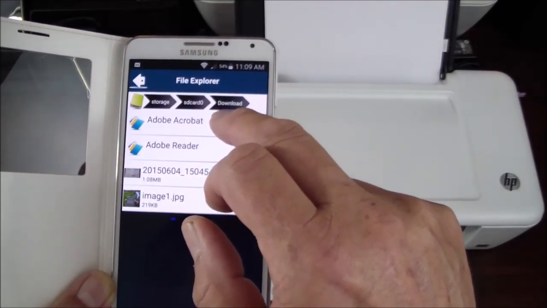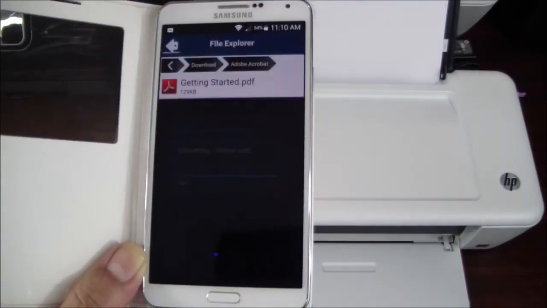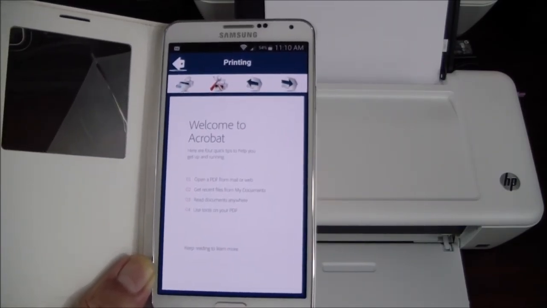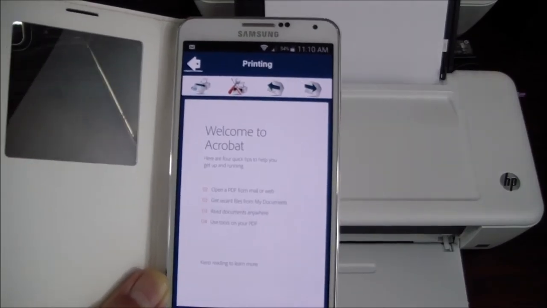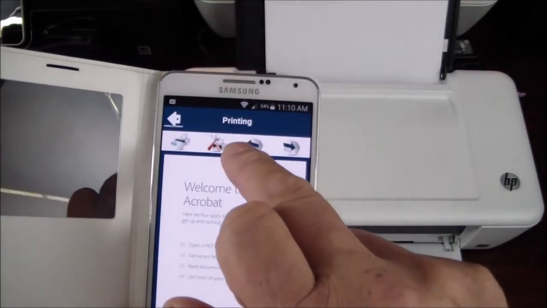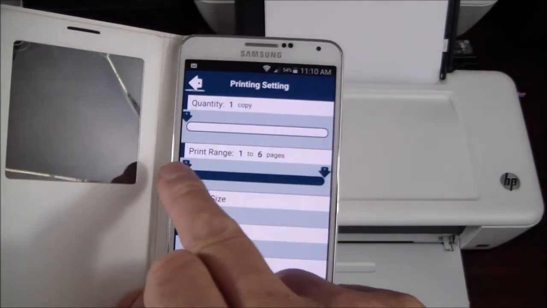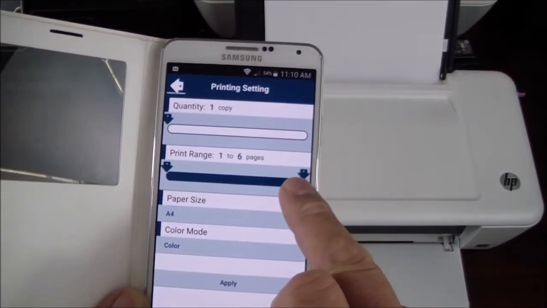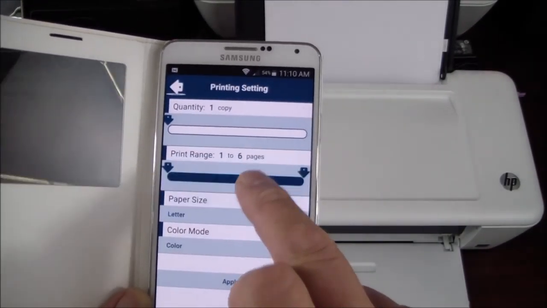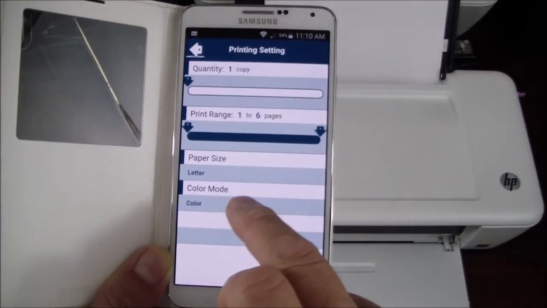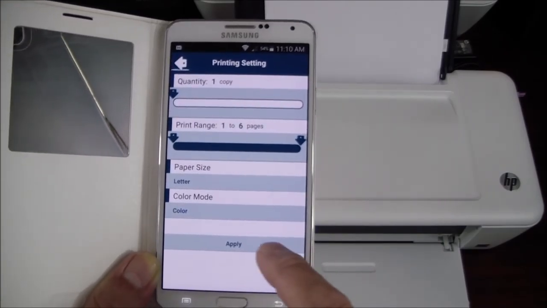Okay, Acrobat's got a test file. And the file is opened. We can just click print to print a page. You can go into your print menu here, and you can select a print range. There's a 6-page document. You can select your paper size. In this case, it's letter. Color mode, we'll leave it on color, but you can go color mono. Apply.